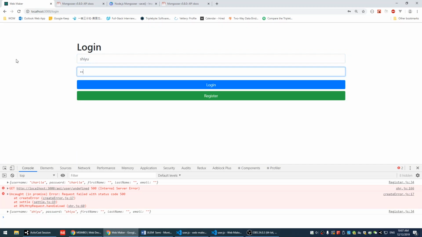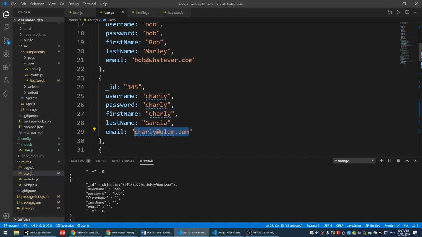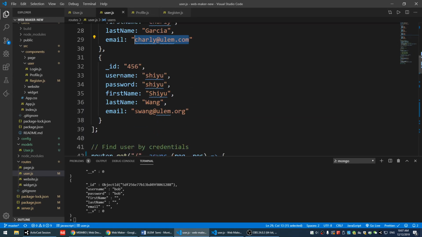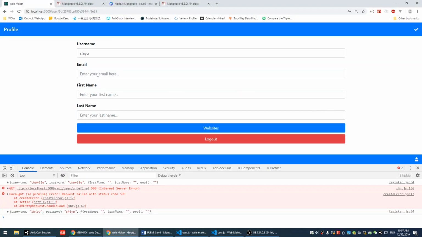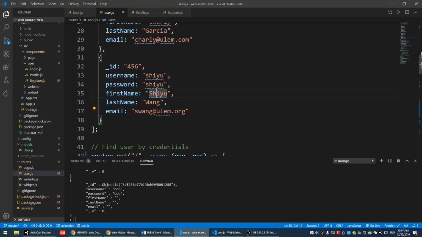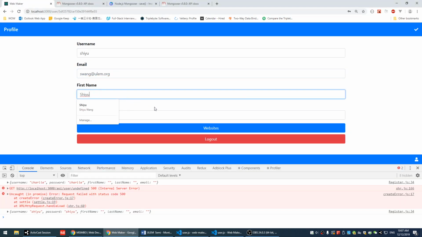Let's show you. Again, we're just adding information to test. Right, so just adding his email and his first name and last name. Right, just adding information here to test. Okay. Right, so those information are all in the database.